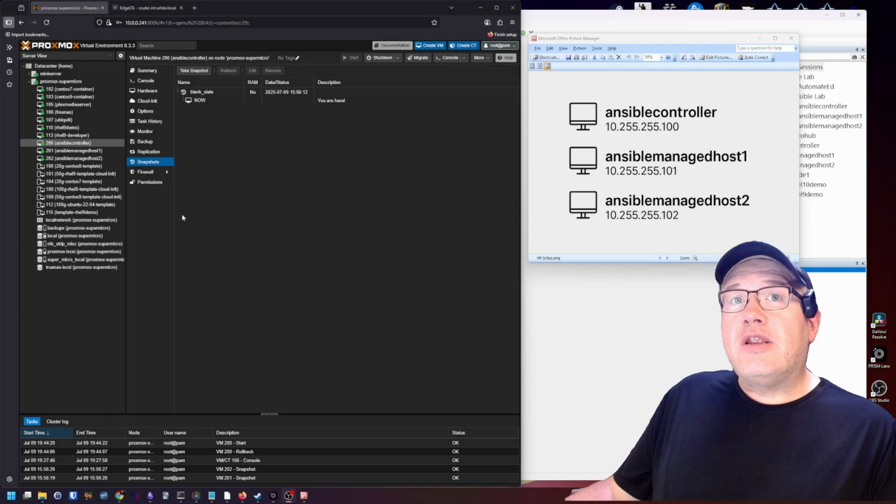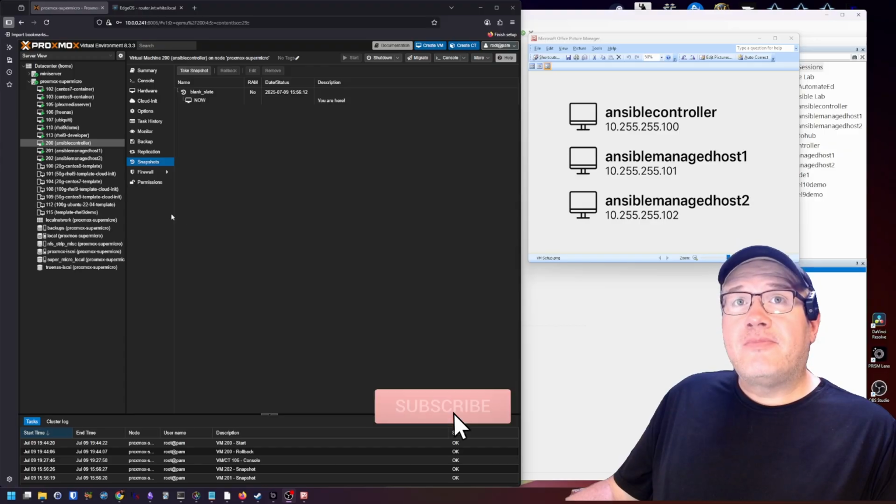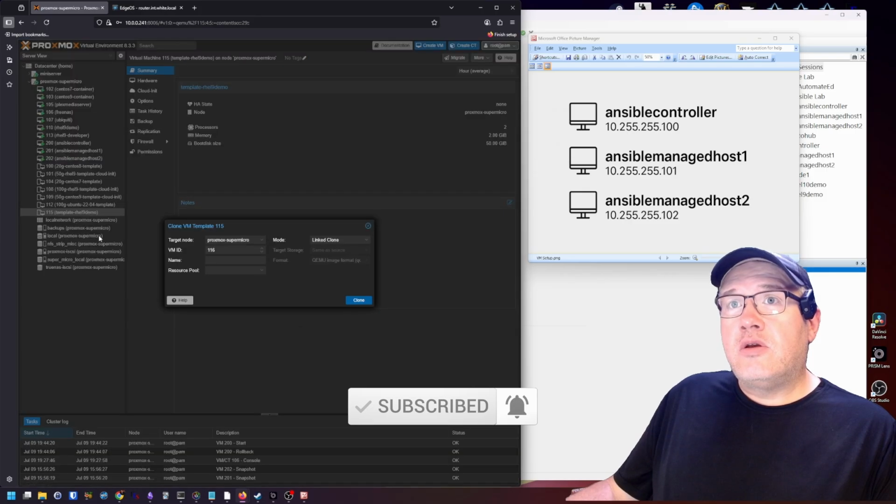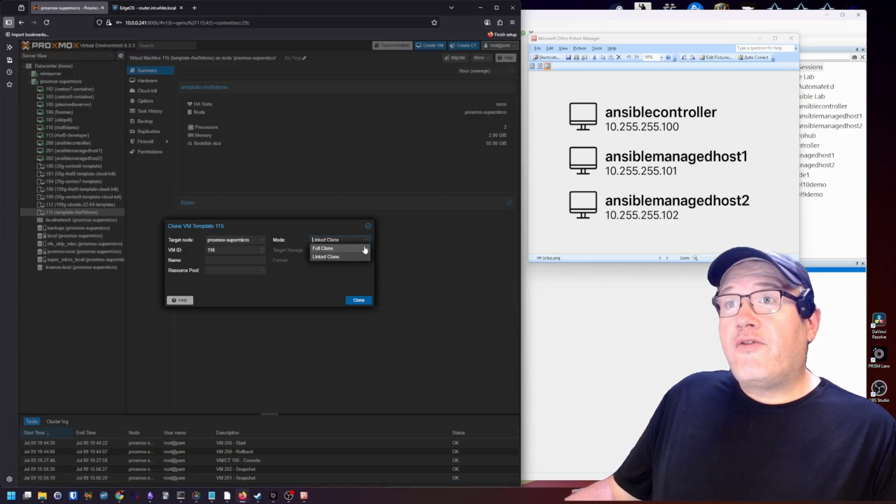To start out, we need to create 3 VMs. We're going to use the template that we created in episode 4. We're going to right mouse click, go to clone. You can choose either full or linked, it's up to you. I'm going to choose linked. And then we're going to name 3 nodes: Ansible Controller, Ansible Managed Host 1, and Ansible Managed Host 2.